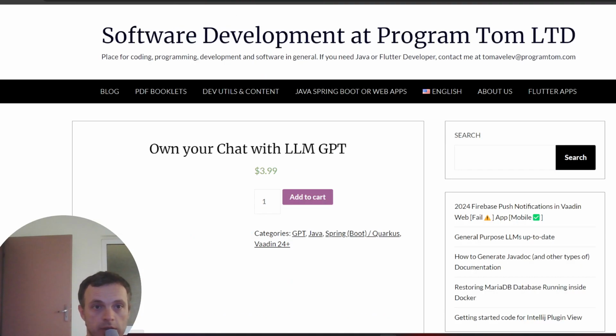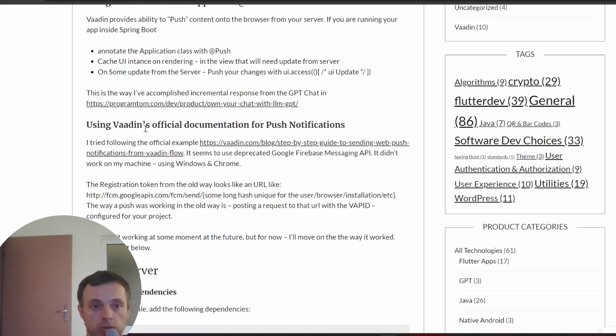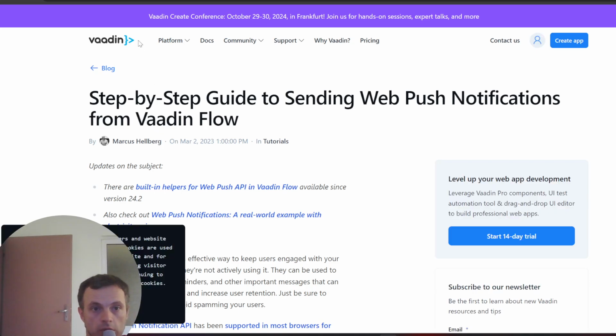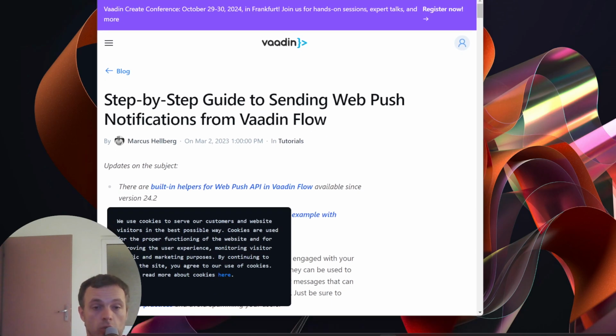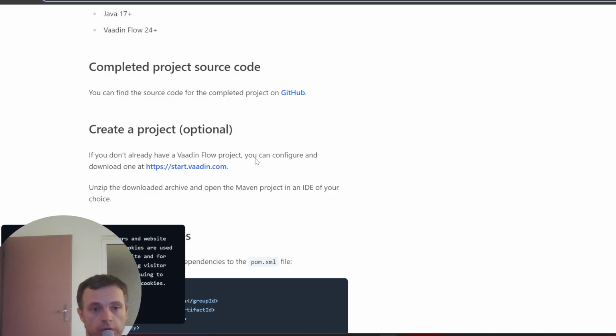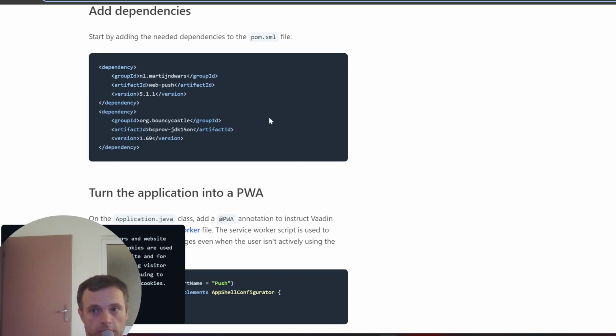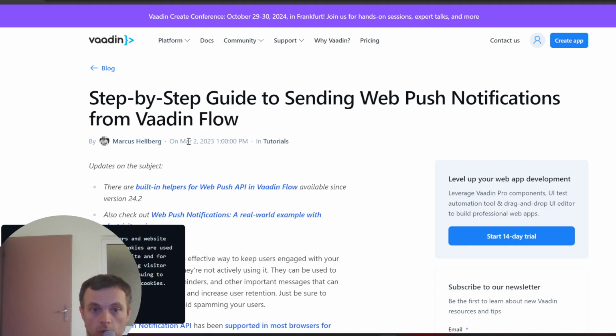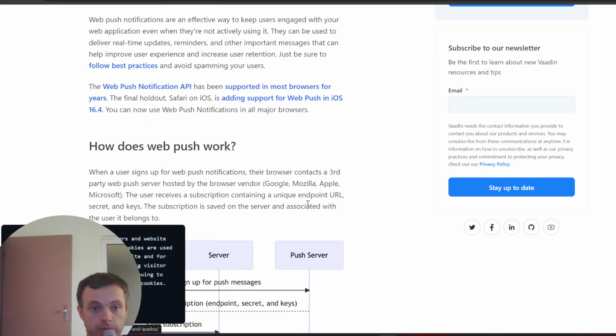So yeah, here is the link to the app, and then I've tried integrating push notifications. Here is a tutorial from vaadin.com. You can see it's the official vaadin.com documentation, and it's very good, but it's from March 2023, and it's not working.